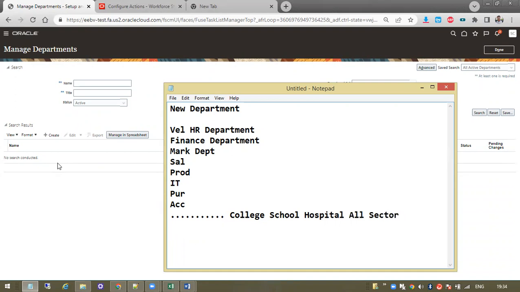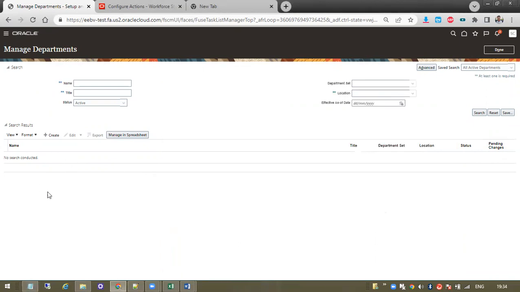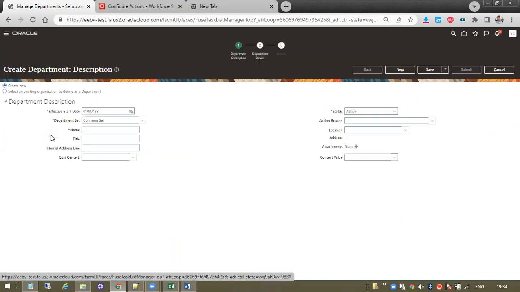Department means any department working. A group of people working under one department. So sales people work in the sales department, production people are working under the department of production, IT people are working under the IT department. This kind of department we need to create. So first I need to manage a department. A default department is already available. I can create a new department.